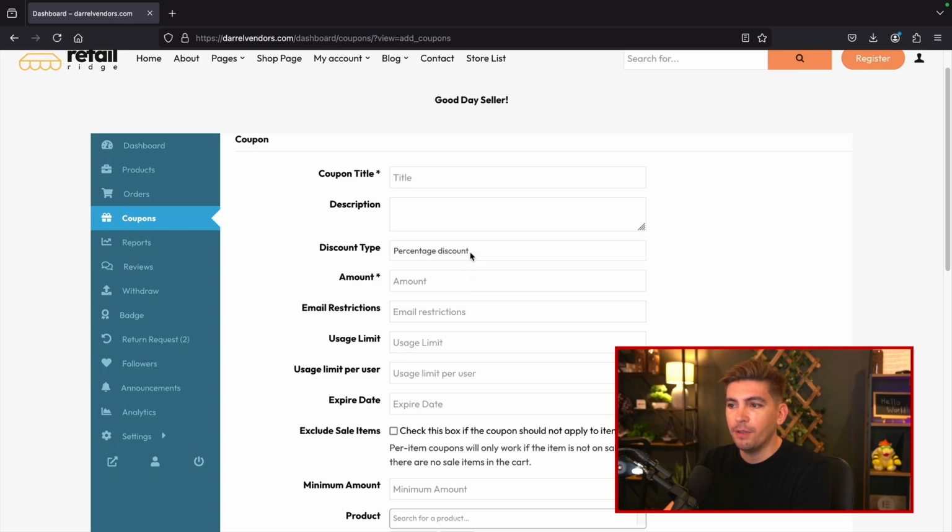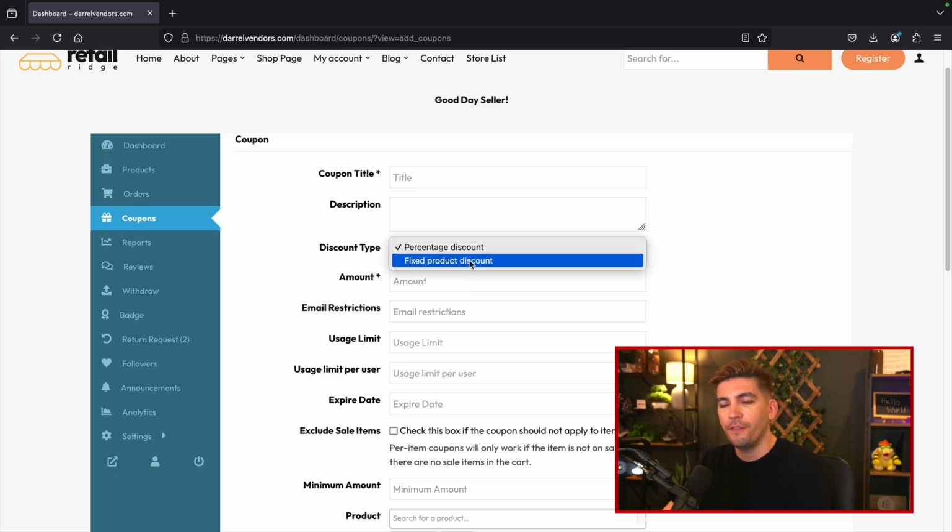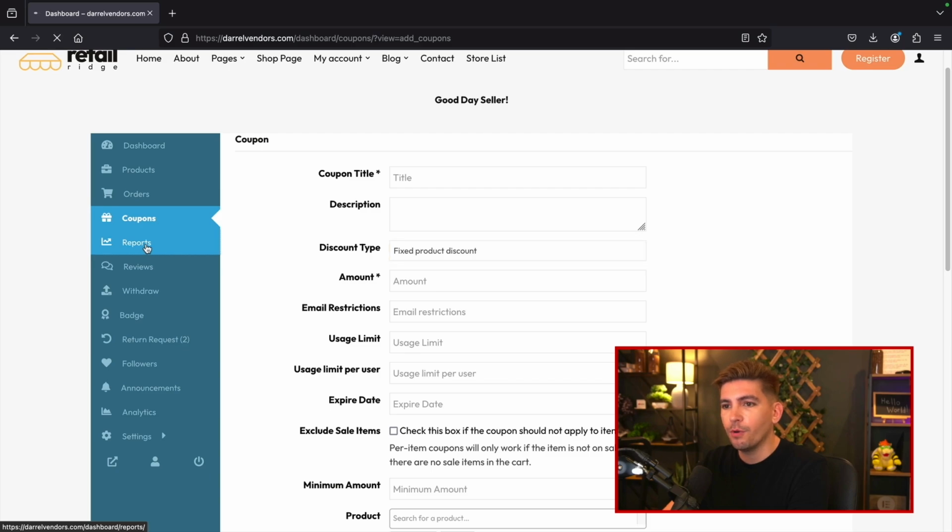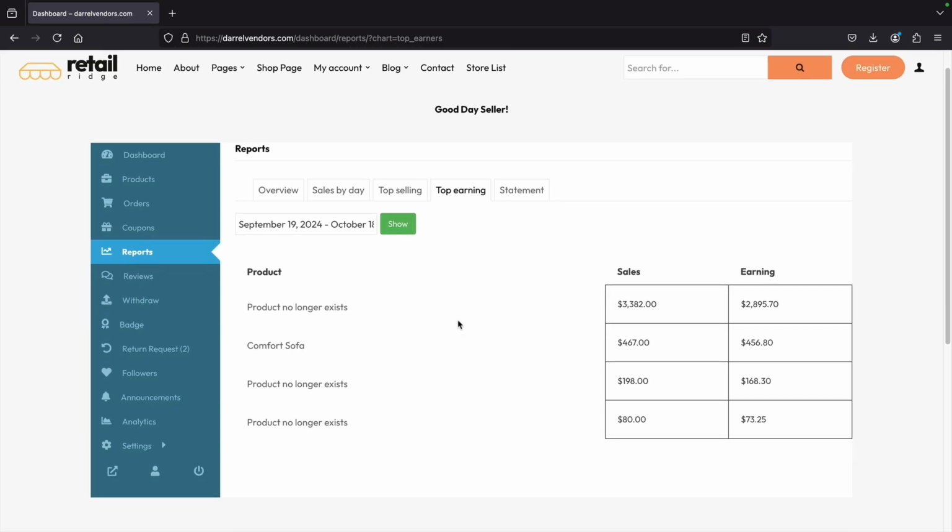So they can put like a percentage discount or a fixed product discount for their products. And then over here we have reports. So here is the vendor reports. You'll see this is their top earning. So I actually did remove some products, so the product no longer exists, but they can see their top selling, the sales by days, an overview, and a statement as well.